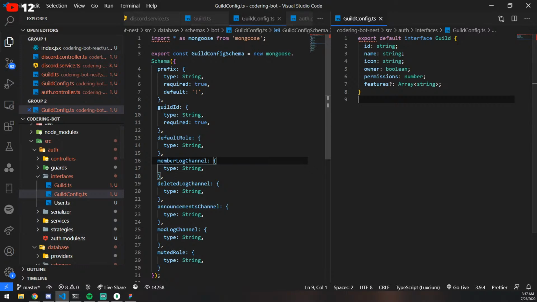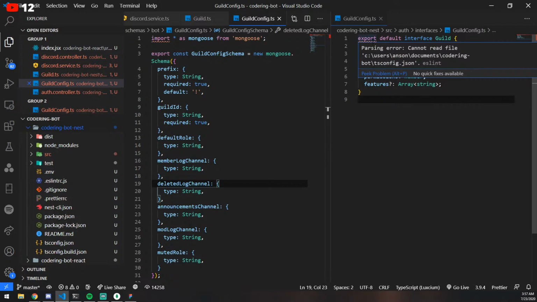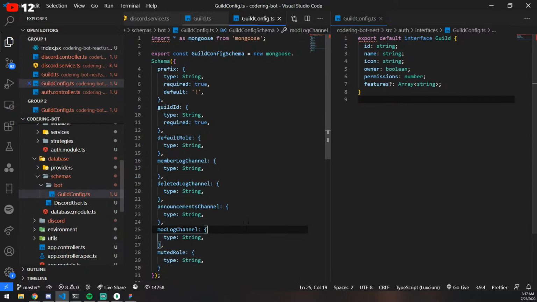Why are there so many errors? Because it's my linter. It's not actual errors. It's my linter being stupid. It's because I have 3 projects open at the same time. If I only had one of them, the linting errors would go away. It's just a linting error, don't worry.